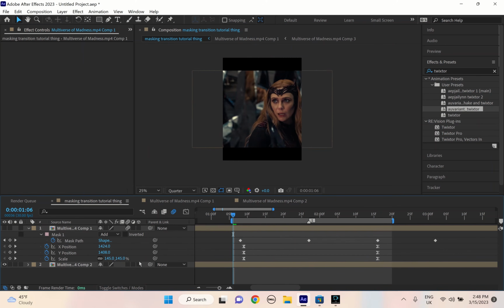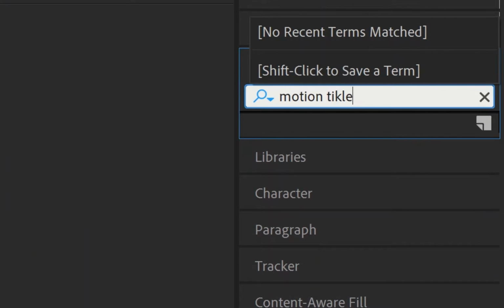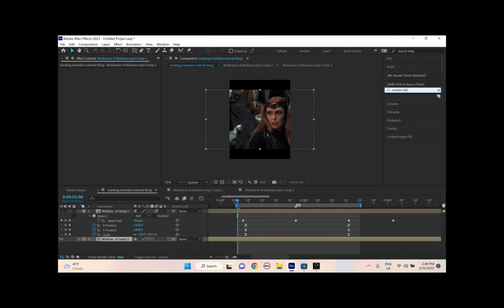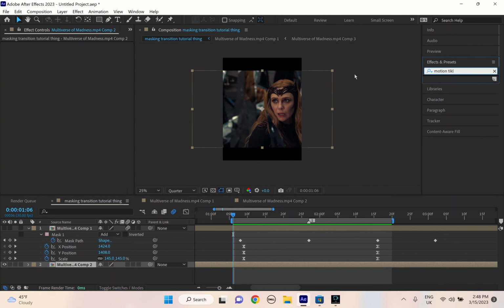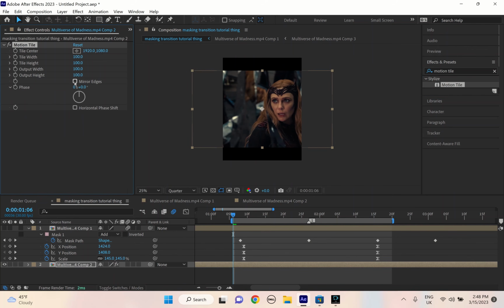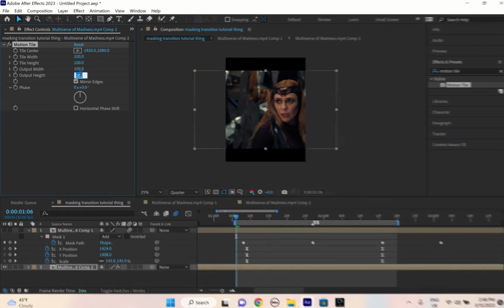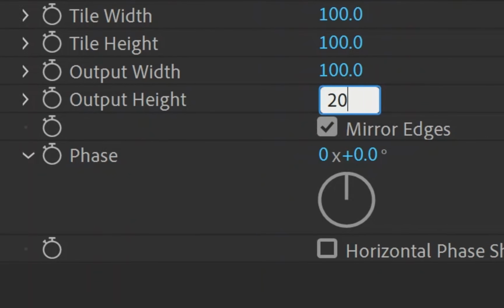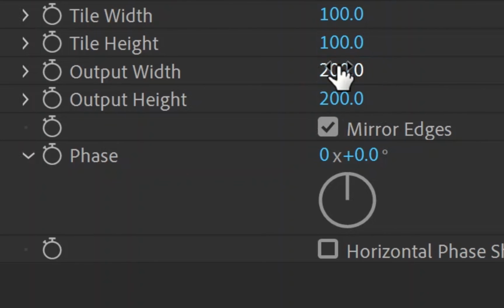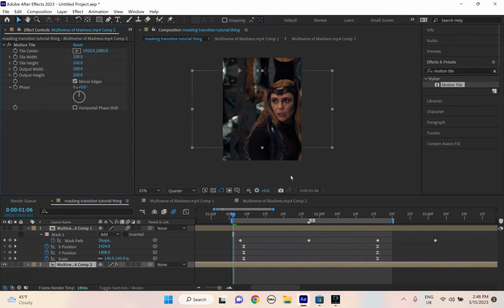It's in the same way. Your clip that you're going to transition into, here, this is where you add motion tile. Yes, that's what the effect is called. It's called motion tile. You add motion tile to your secondary clip. Activate mirror edges and then put like 150, 200. I usually put 200, there's no particular reason why. I just like the number 200.